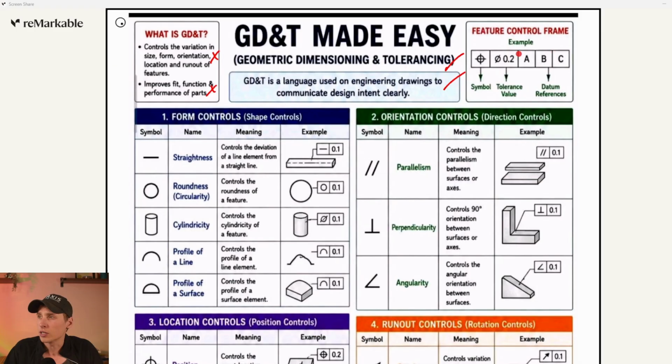Feature control frame, and then here's an example. It's a position control frame. Sure, that's fine. I don't know, it's not terribly valuable, though maybe they should have referenced this later on. So let's get into the form controls or shape controls.